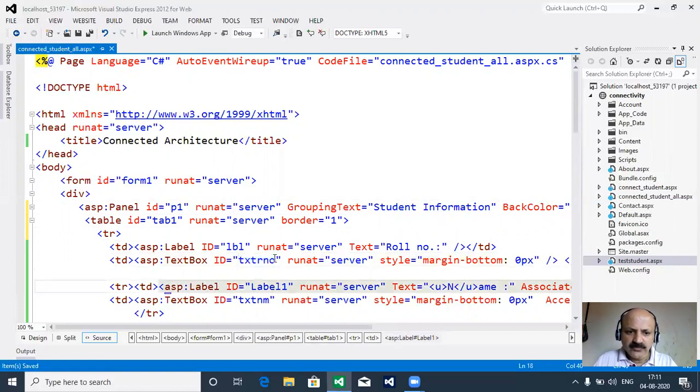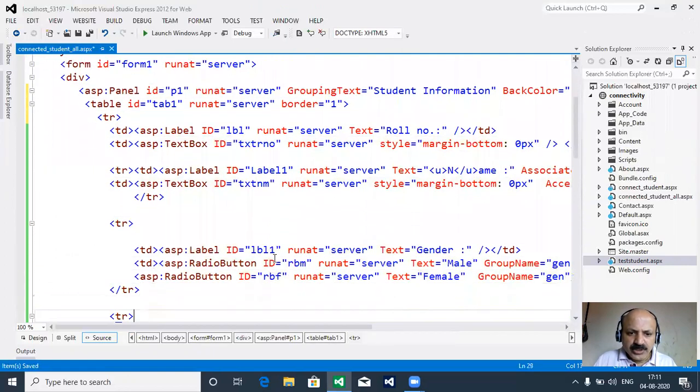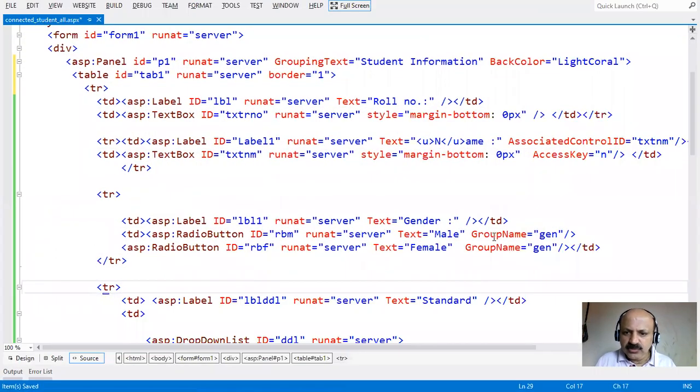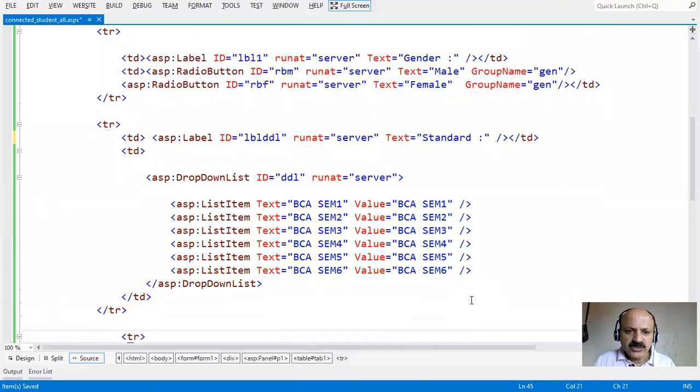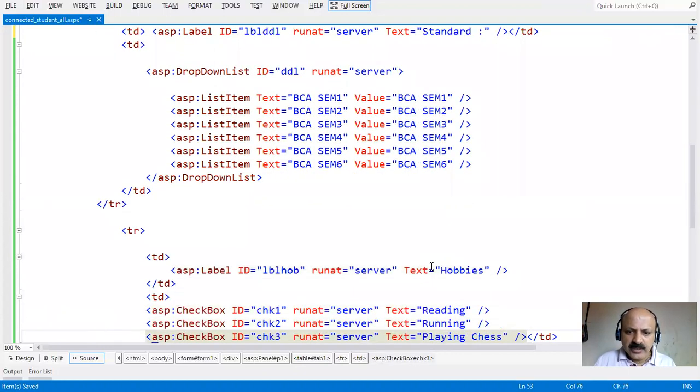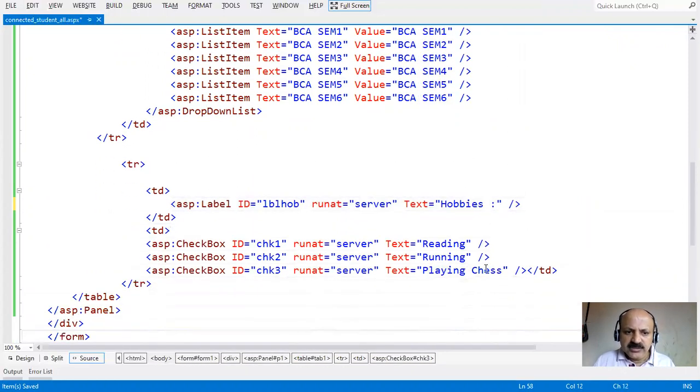So first the roll number field, then txt nm, then two radio buttons. Here the group name is gender, gen. That is a single radio button; you can also take the radio button list control. Then the standard. We provide some space, and a drop down list box is used for BCSM 1 to 6 list items. The last field is hobby, with 3 hobbies in 3 checkboxes. So that is our table.